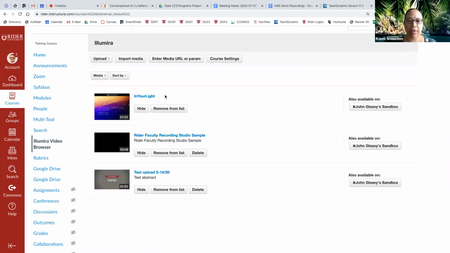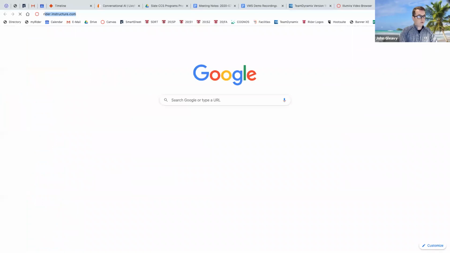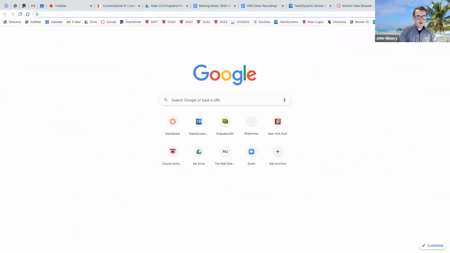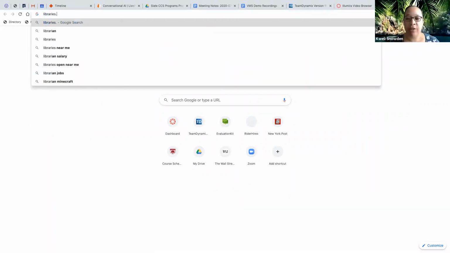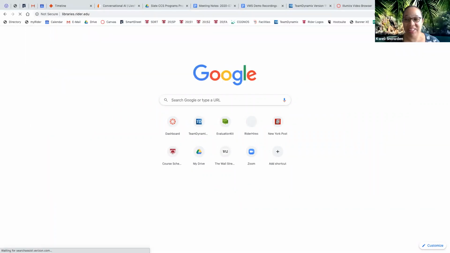Don, can you do me a favor? Can you just head to the library site and show them where the streaming media request form is? Yes, excellent. And let's see if I remember where that is. So I'll go to, is it library.rider.edu or rider.edu/library? That I don't know. I just go to rider.edu and then click libraries.